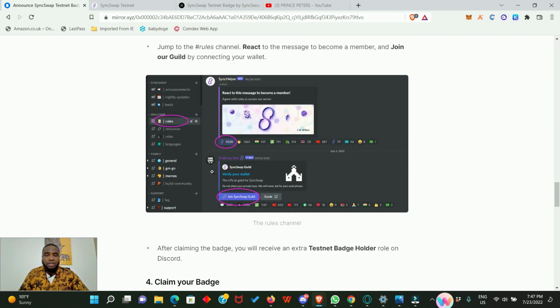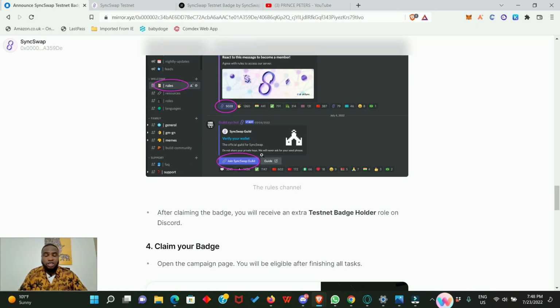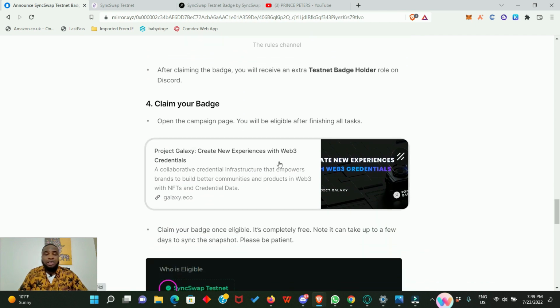Once you join the Discord server, you need to do this. Click on this to have access to the other channels in the Discord, and also click on this to verify your MetaMask wallet, because that is the wallet that will be receiving future rewards or airdrop from this platform. After that, you're going to see something like Testnet participant approved and badge holder not yet approved. That's because you are yet to claim the badge.